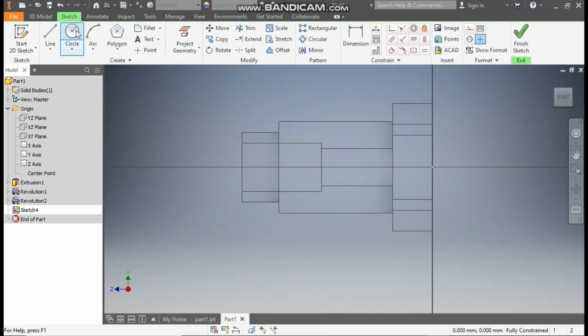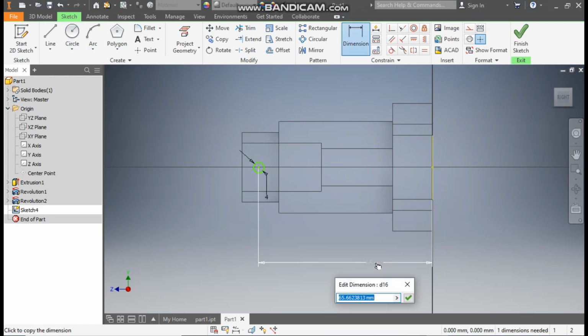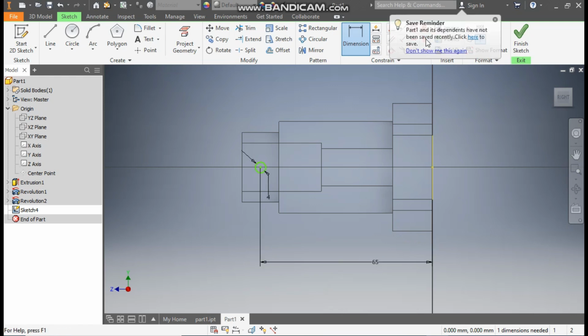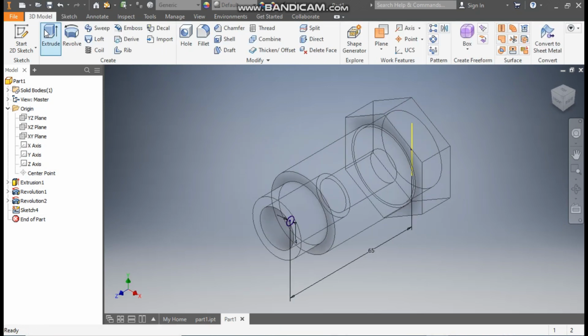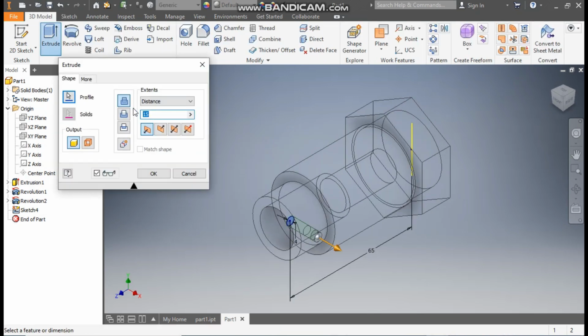Take circle command, make one hole here of diameter 4 mm. Go to dimension, select the center and select this. Define this dimension 65. Take here, undo this, vertical constraint, select this point and select this point. Finish sketch, take extrude and here I'll take cut and this will be all.